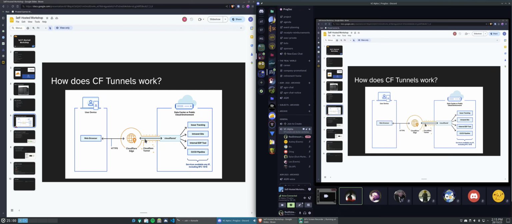What that does is it handles everything for you, basically, like encryption.